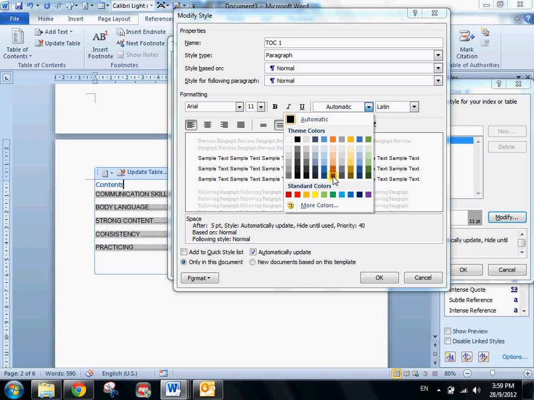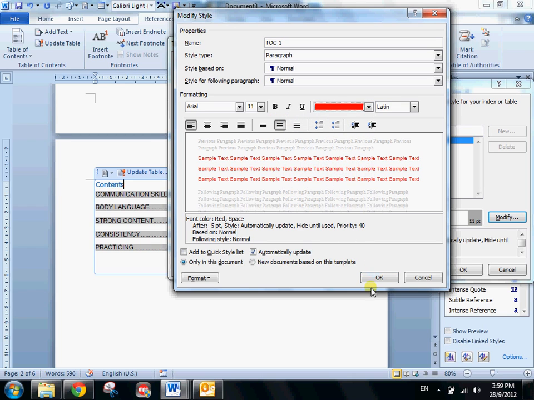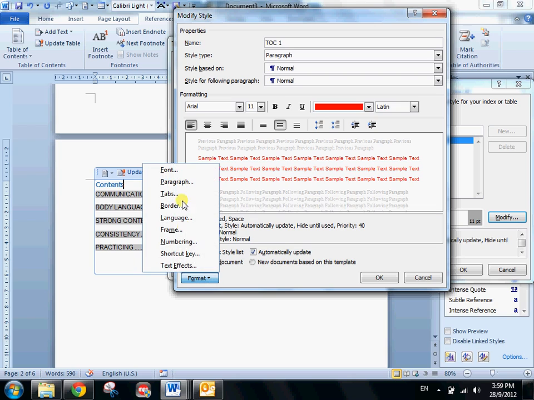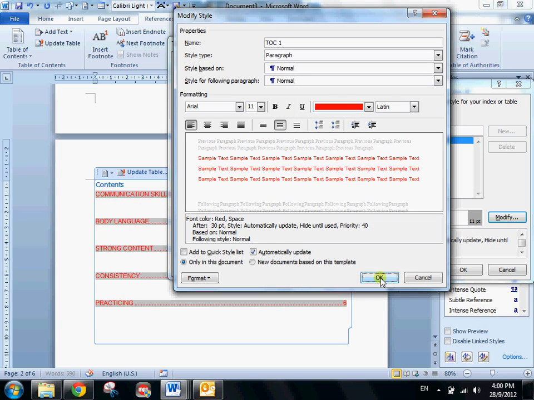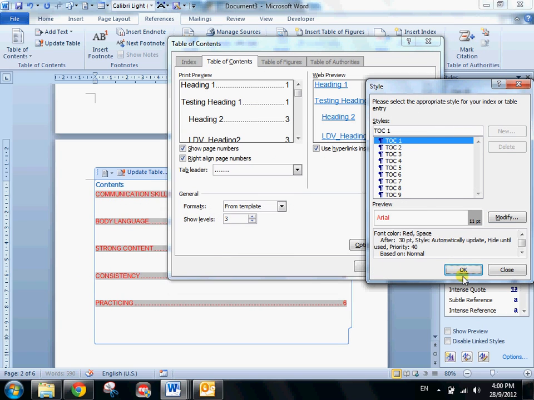You can have more space between each heading in your table of contents by clicking Paragraph. Okay, so I put 30 points for each heading in your table of contents and click OK. I can see that we have a different table of contents now. Communication skill, and so on. So that is table of contents.